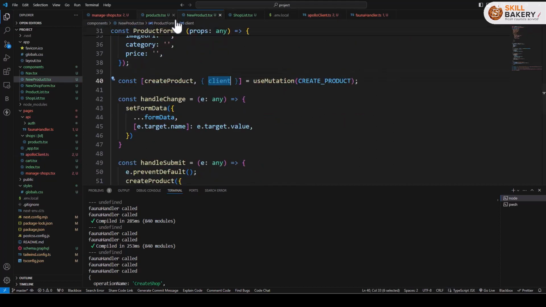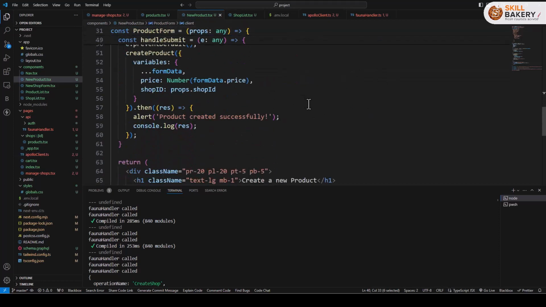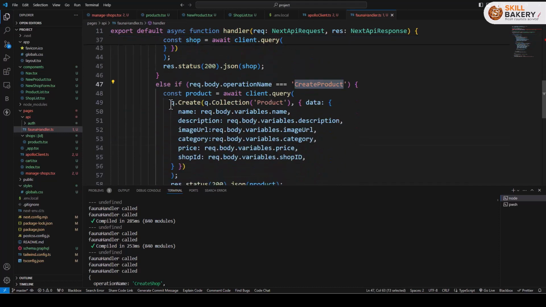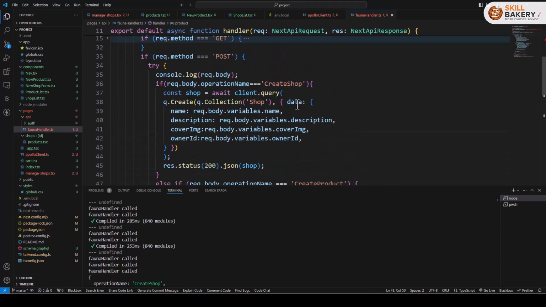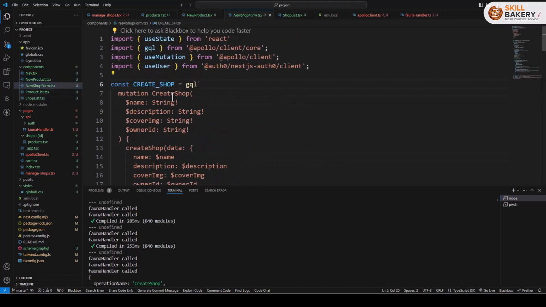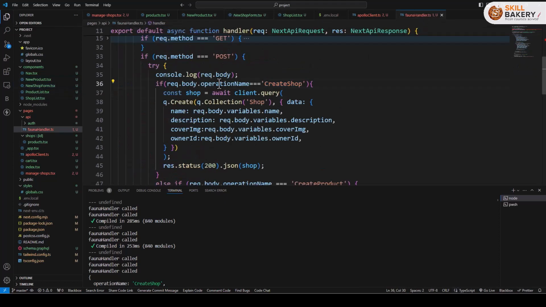Now, coming back to the NewProduct.tsx file, when we are entering this, we are sending this data to our Fauna handler. If you see, we have updated our Fauna handler as well. Inside the post request, we are checking if the operation name is createShop, then we are creating a shop. And if the operation name is createProduct, then we are creating a product. These names that you see over here are coming from the gql statement that we have. For NewProduct, you can see on top, when we have defined the gql, here's the name of the operation, createProduct. Similarly, if you go to the new shop form and look at the gql, there we have createShop. So that's what we are referring to when we say operation name.